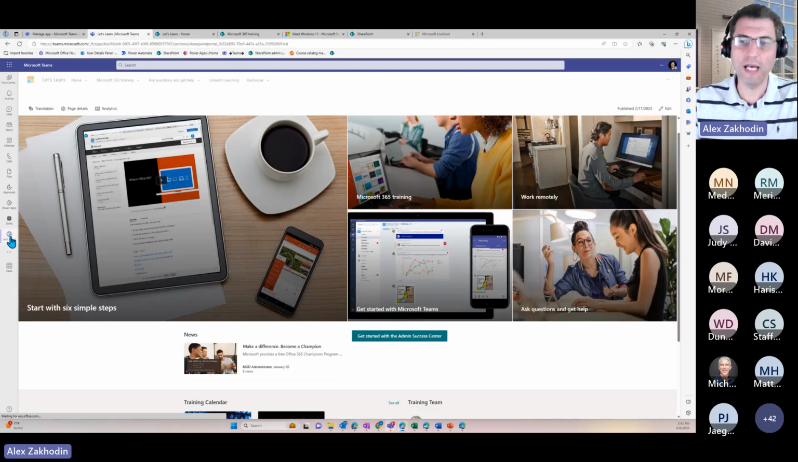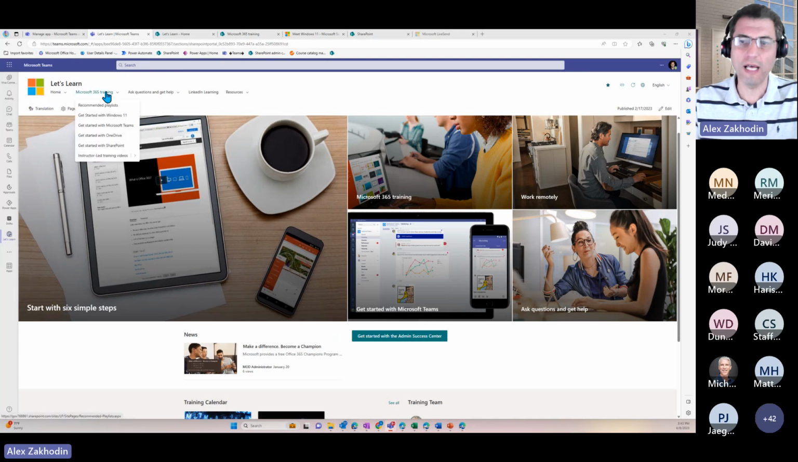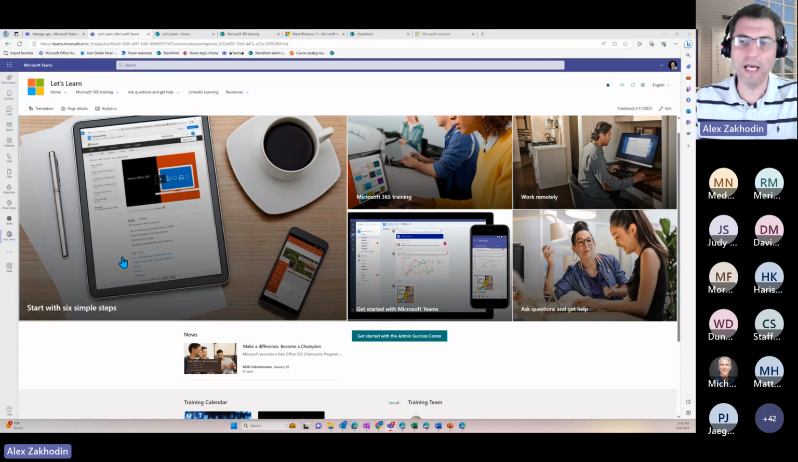As you can see, I'm in my Teams experience with my demo tenant. And I have that, Let's Learn, this is how I named my app. I put it in Teams, but it's nothing but a SharePoint site. And that SharePoint site is built from a Microsoft templatized solution with several web parts that allow end users to view information that comes from the Microsoft Learning Catalog.